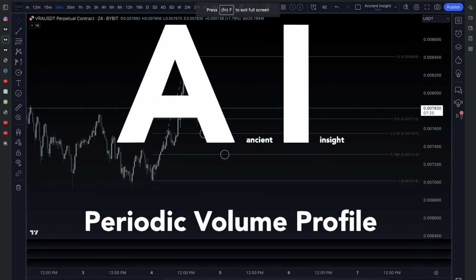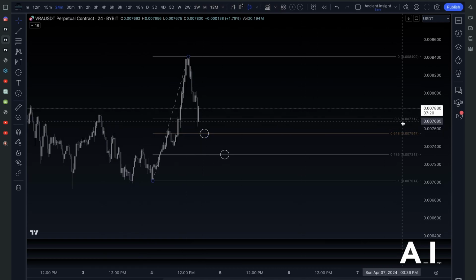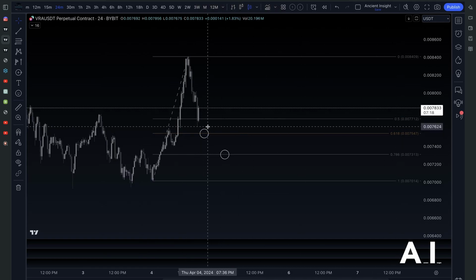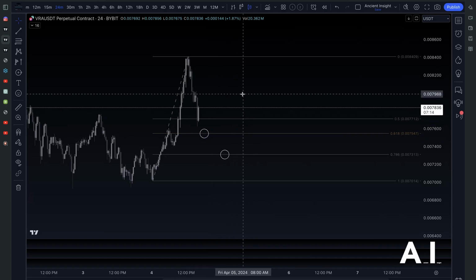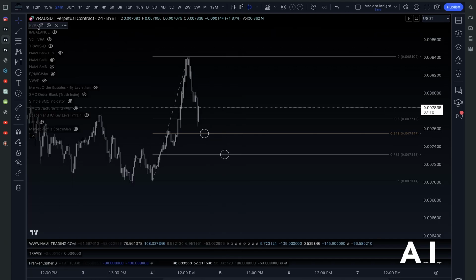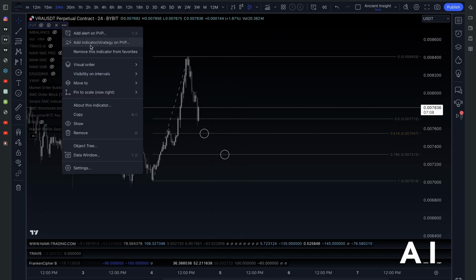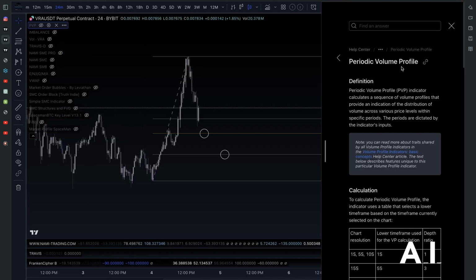While we are waiting for price action to come down to here, or if it's going to just continue breaking from this 0.5-ish level in between there and the 618, I would like to show you our next tool. And this is the PVP. So let's go to this indicator, the periodic volume profile. You can read the definition here.